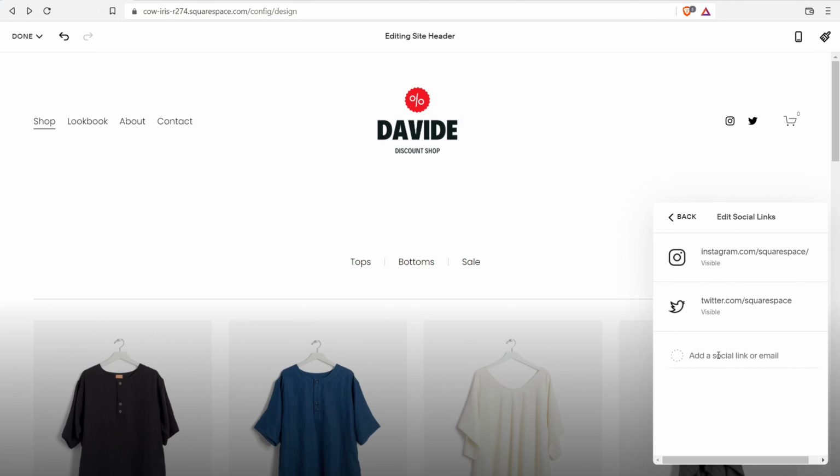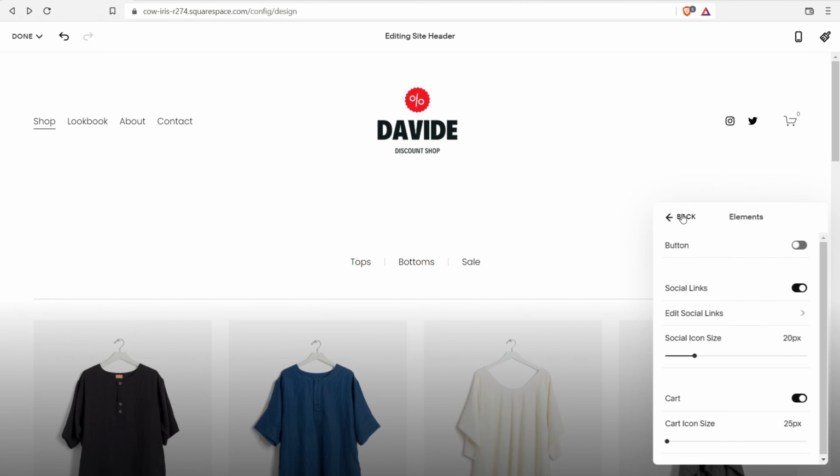Right over here, add a social link or email. So what that means is just copy and paste the social media URL for your profile. So if it's YouTube, put in your YouTube channel there. And Squarespace will automatically generate the icon as appropriate. Okay, so anyways, let's come down here. I'm going to toggle that off because I don't want it.